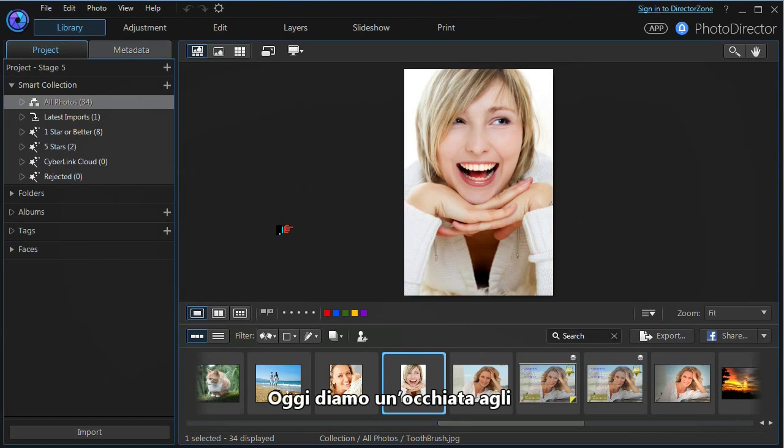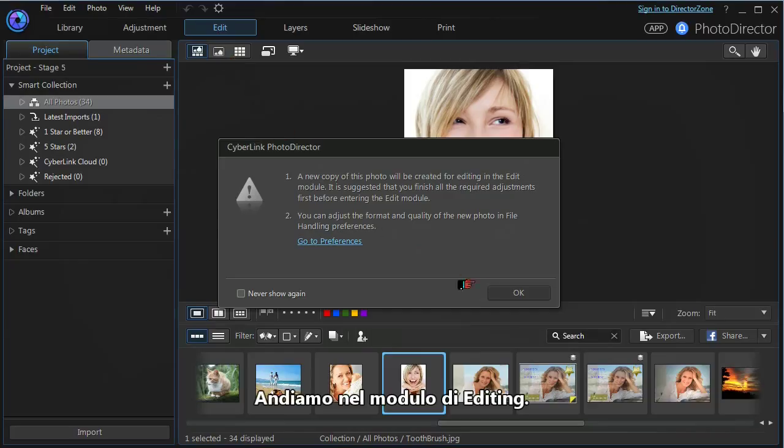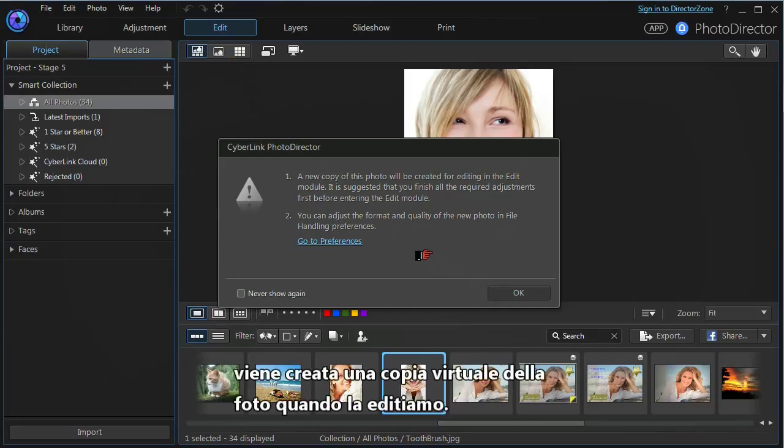Today we're going to look at some of the beautifier tools that are available to us. So let's move into the edit module. Firstly, CyberLink will tell us that a new copy of the photograph will be created for editing.